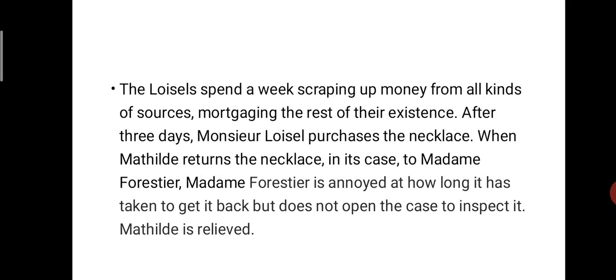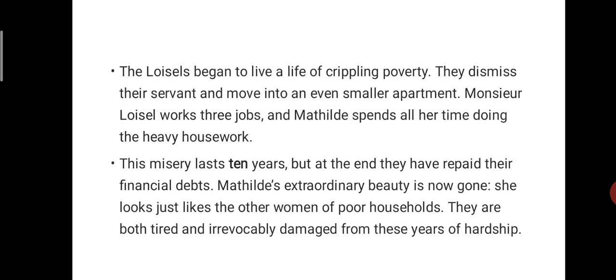When Mathilde returns the necklace in its case to Madame Forestier, Madame Forestier is annoyed at how long it has taken to get it back, but does not open the case to inspect it. Mathilde is relieved. The Loisels begin to live a life of crippling poverty.